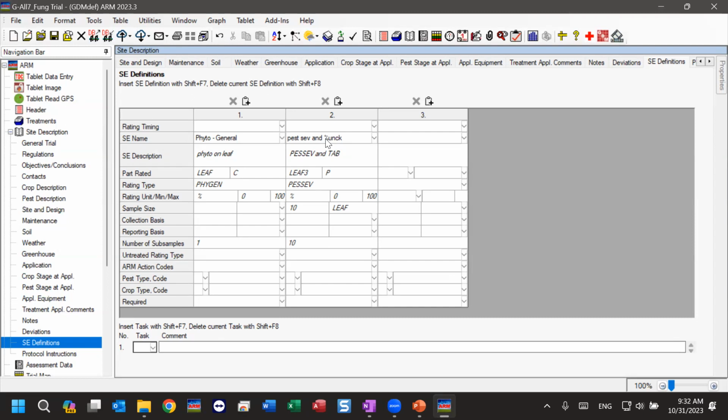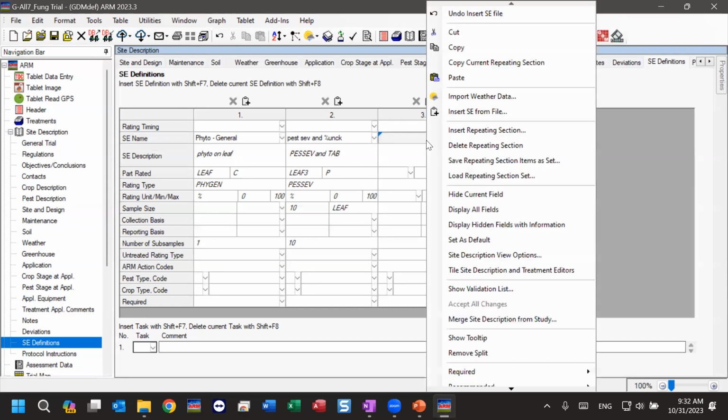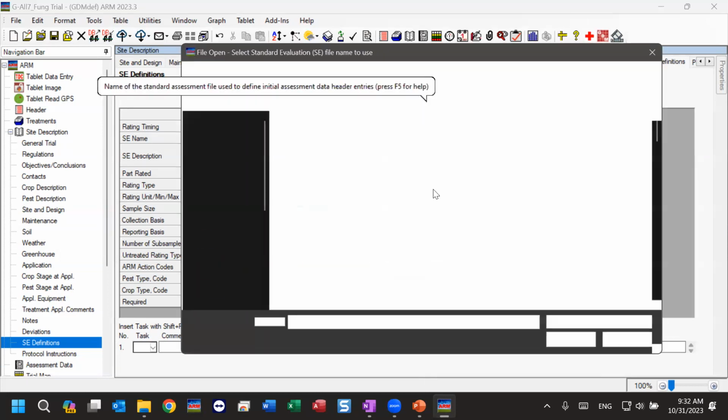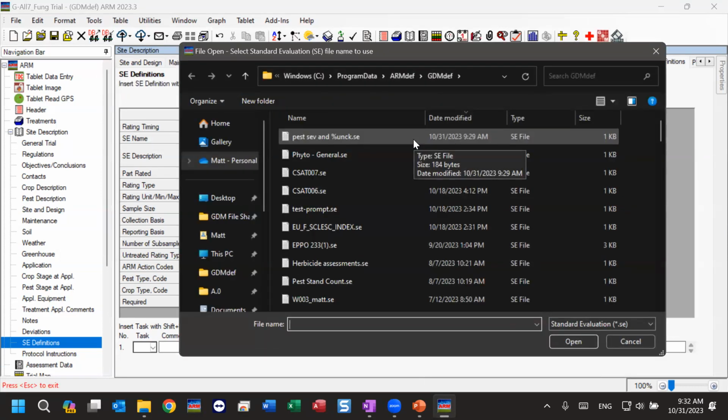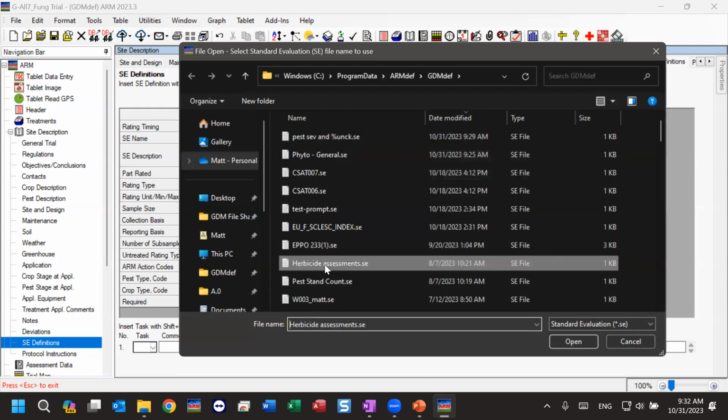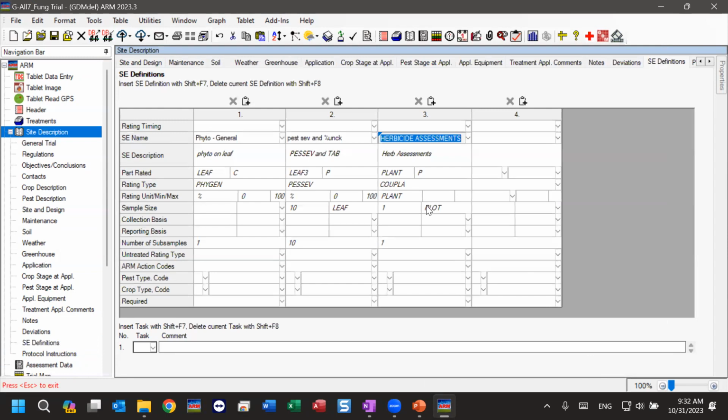And I could also, if I had wanted to, ahead of time, instead of loading it in the assessment section, I can load one here as well. So there's a shortcut button to insert from file, or it's also in the right click, insert SE from file, and it'll do the same thing. So I could grab another one here. I've got some herbicide assessment that obviously doesn't belong in this study, but we'll just grab it anyway.